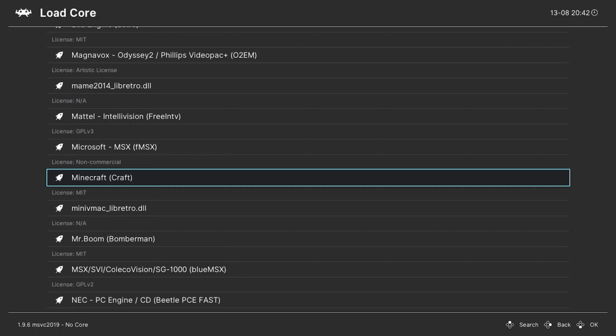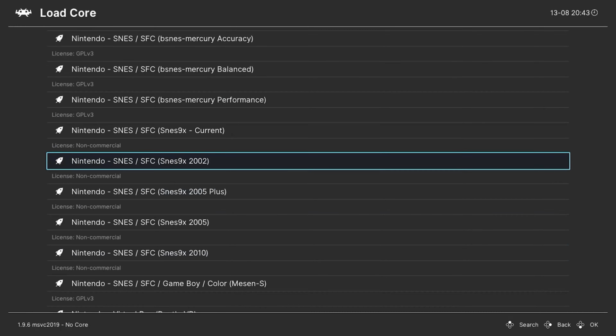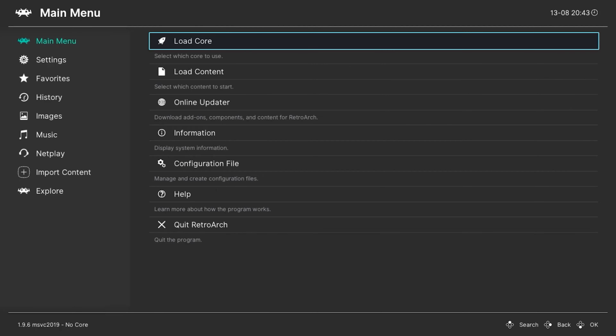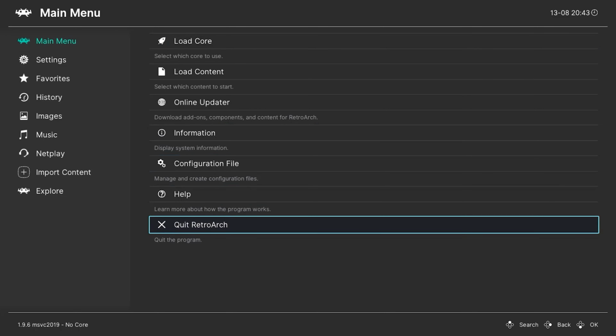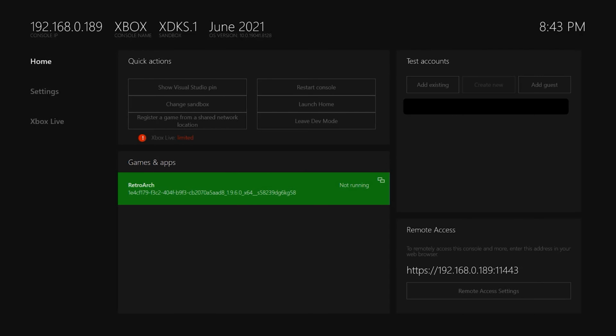So we're going to scroll down and you have a huge list of emulators. A huge list to choose from. A lot of it's already pre-downloaded, but you can go to the online updater and pull some more if needed.